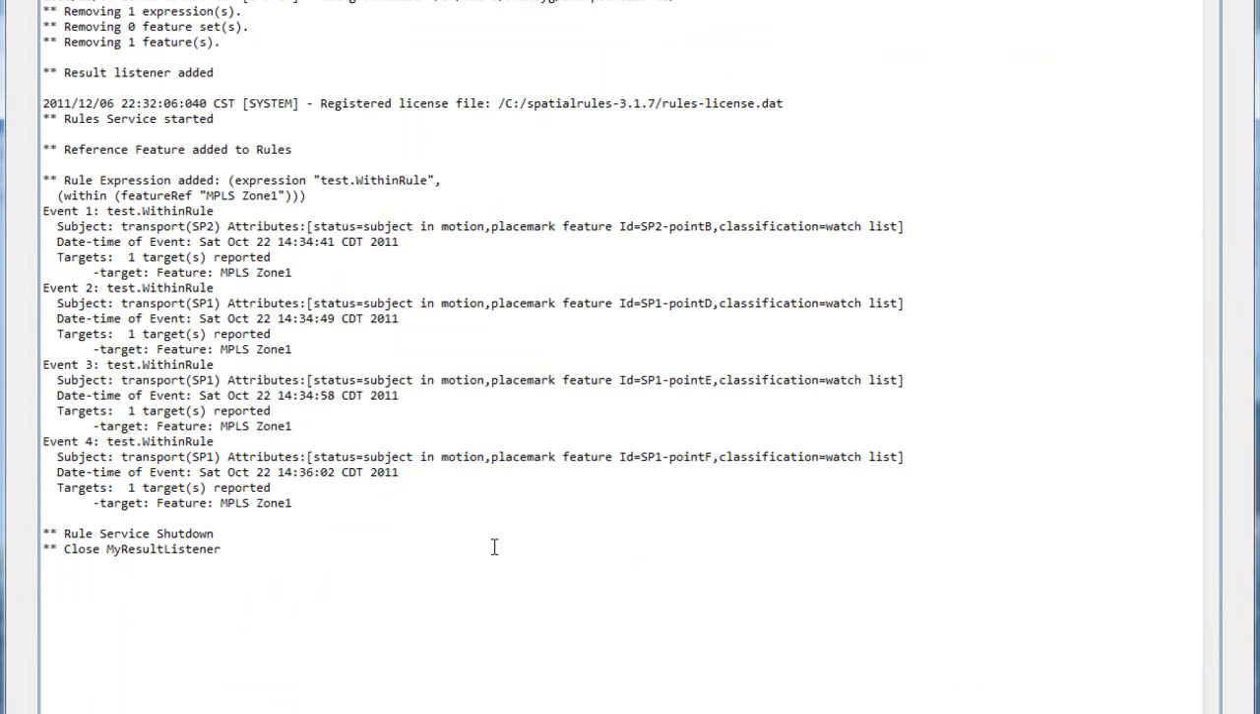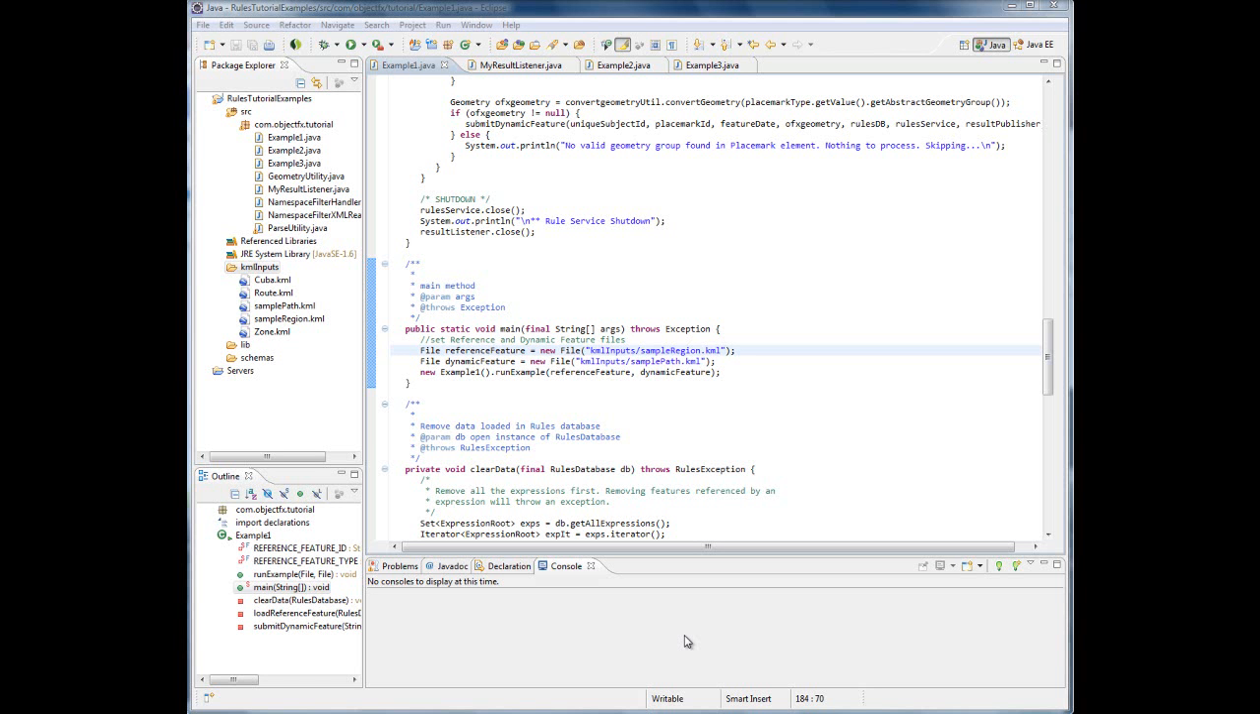4 result events have been generated as expected. 1 SP2 and 3 SP1 dynamic objects have been properly identified by Spatial Rules as being within the target feature loaded. Next, I'm going to run this example using the sample KML files created in the separate demo.